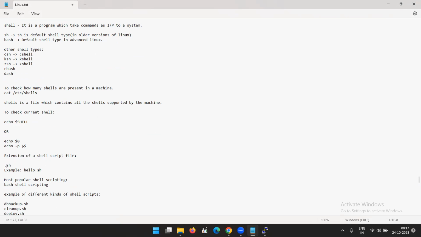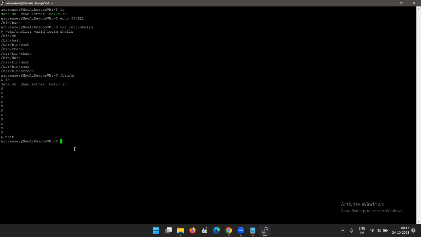What is the extension of a shell script file? It is .sh by default. Whatever file you want to create, you can directly go and create it. Like I want to create a new file. As of now, you can see two files, date.sh and hello.sh.